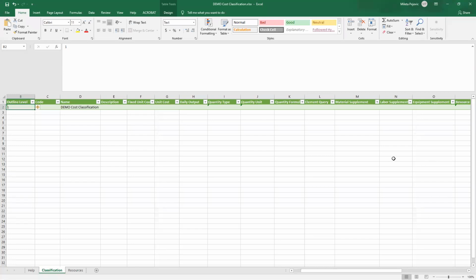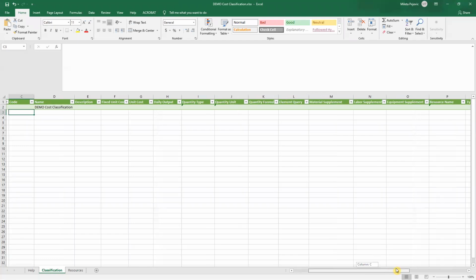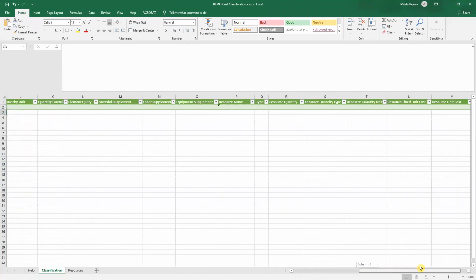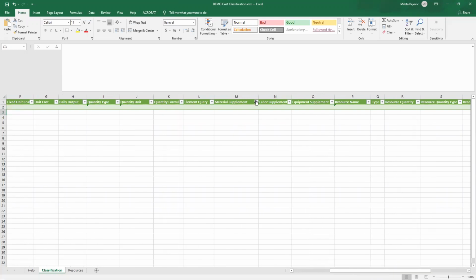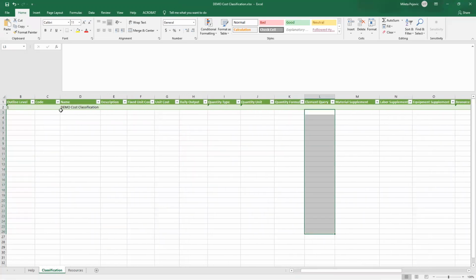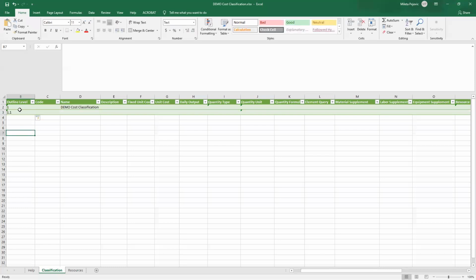In order to create a new classification item, you have to provide a specific outline level, code, and name for your cost classification item. And of course, if you want to include specific queries, these queries can also be specified right here in the column element query. So how this works, I'm going to create a new row, specify the outline level, which will be 1.1.